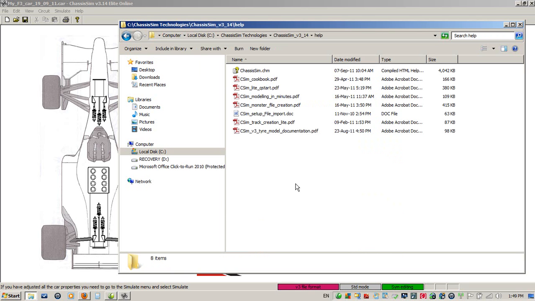This help menu is an absolute lifesaver, because in it there are a lot of PDF documents that will really, really help you out. And I just want to point out a few of them to you.